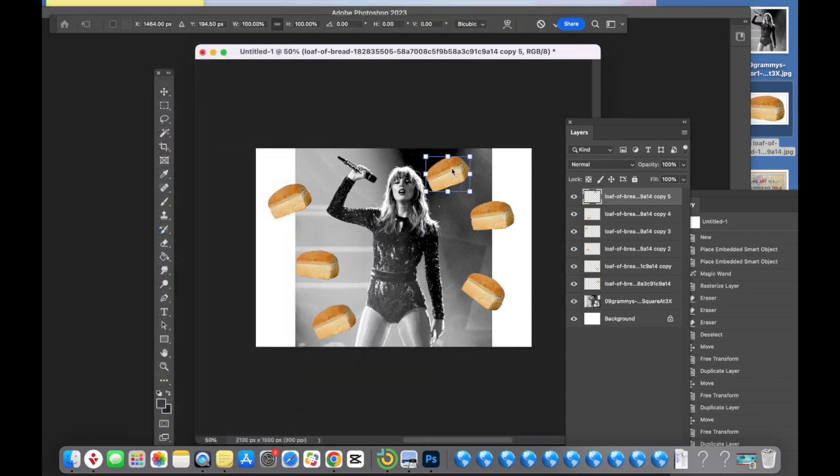I think I'm done. So now I'm going to hit return, shut off the tool, and I'm going to take a screenshot, Shift Command 4, and turn it in.